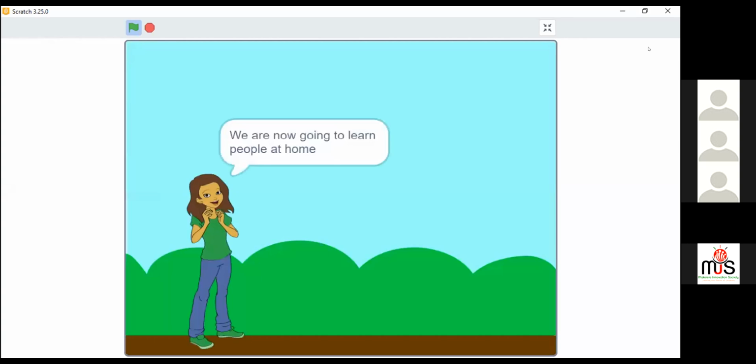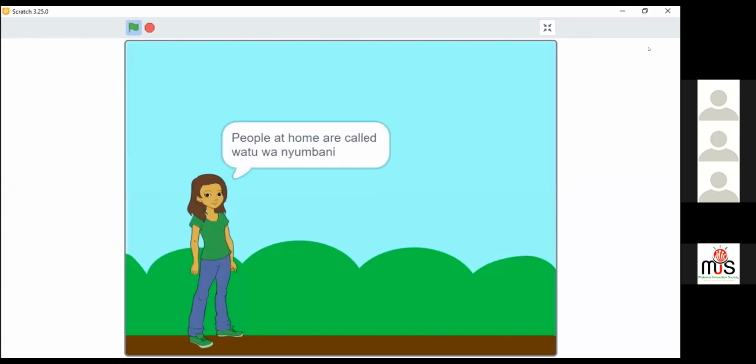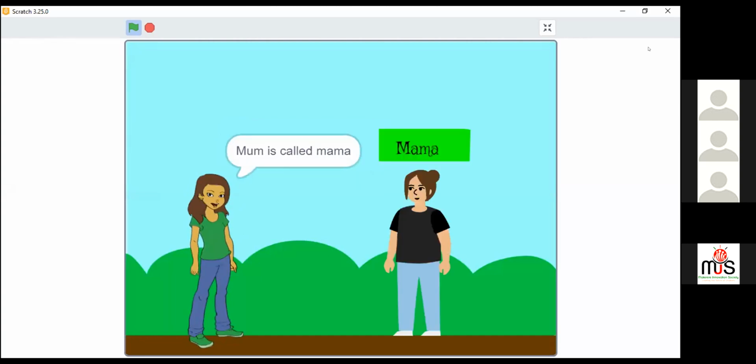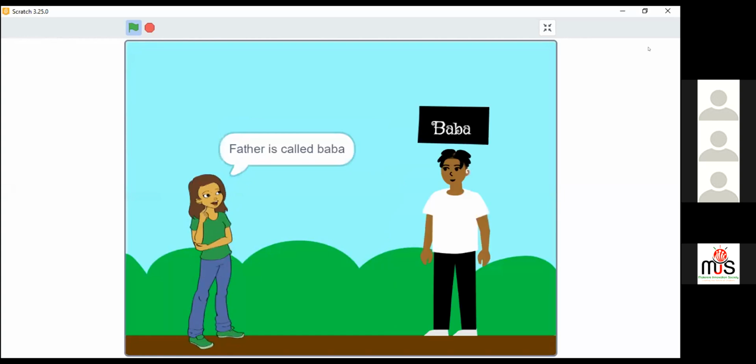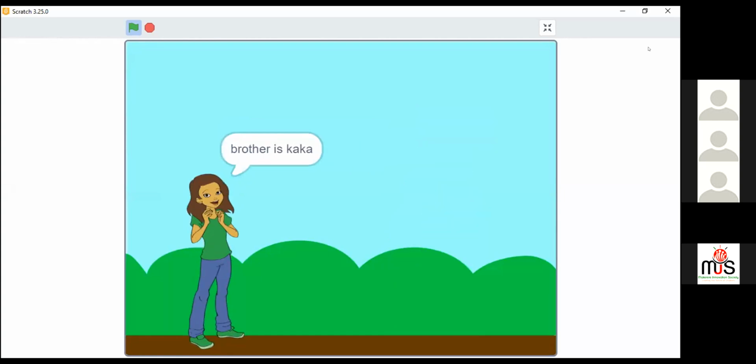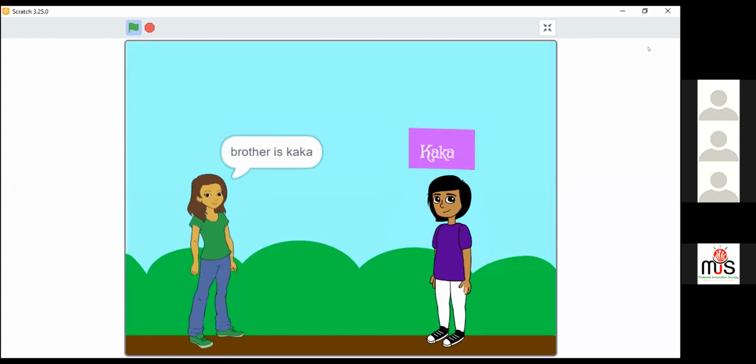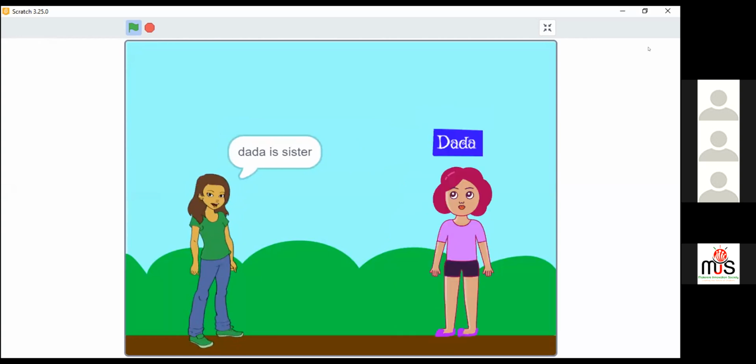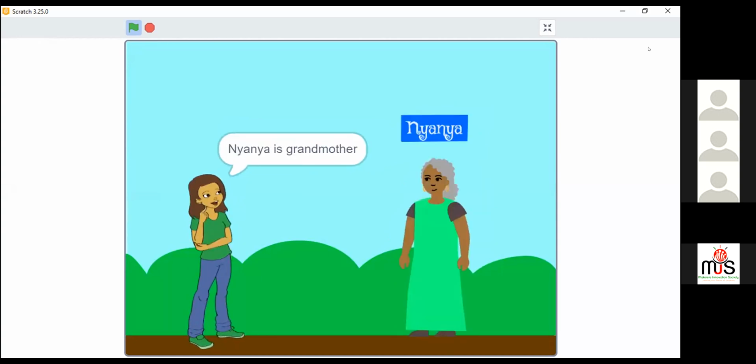Do you want to learn about people at home? People at home are called nyumbani. Let's start with mother. Mother is called mama. Father is called baba. Brother is kaka. Dada is sister. Grandmother is called nyanya.